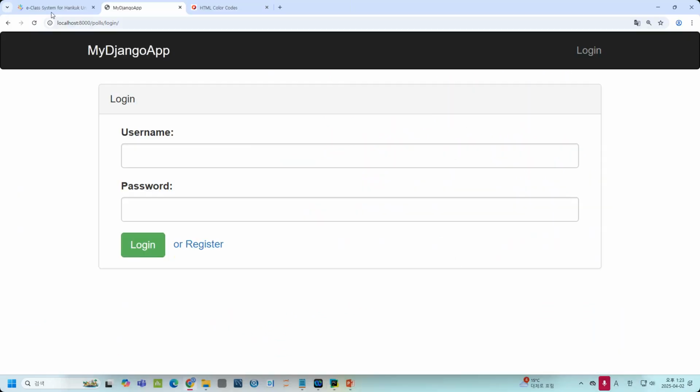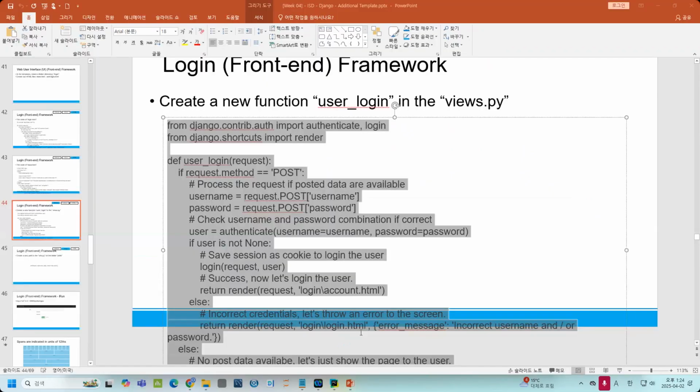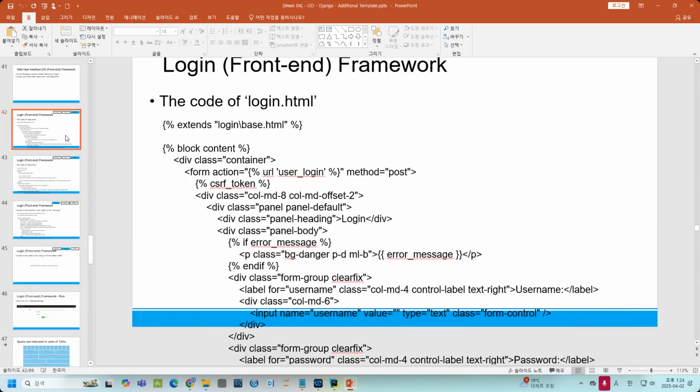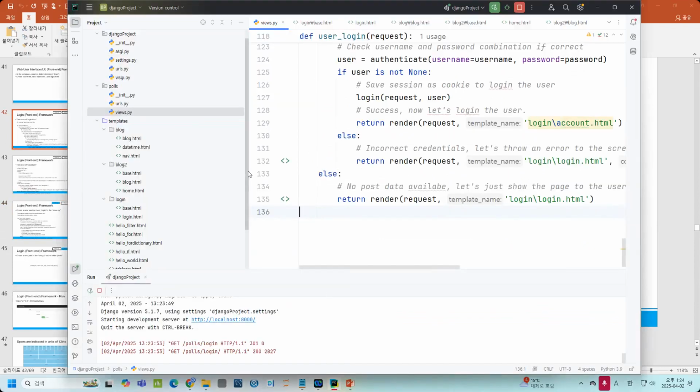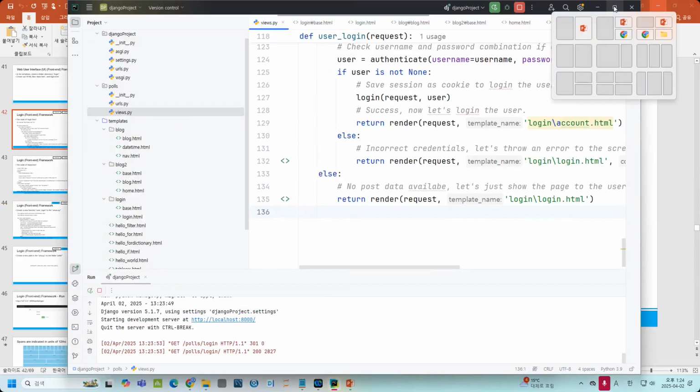Okay, let's see. So, okay, now you can see this user interface. Okay, I hope there is no issue. You just copy and paste, and I think there will be no problem. Is there any error on your computer?